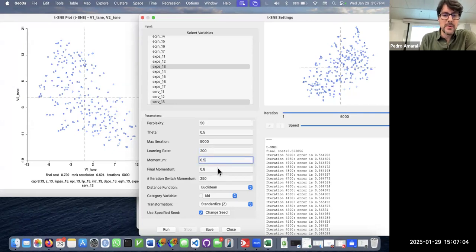And for the momentum, what we have here is 3 options, right? The first option is the starting momentum. Then we have the final momentum, and you see that it's going to increase once we change the iterations. And then we have the number of iterations to switch from one momentum to the other, and it's set to 250.